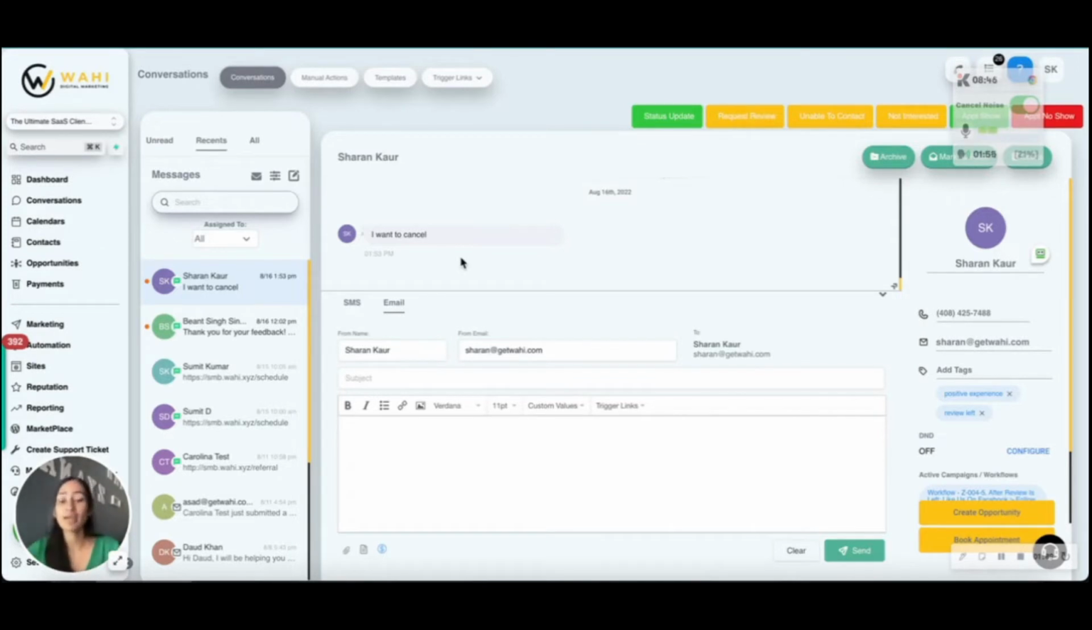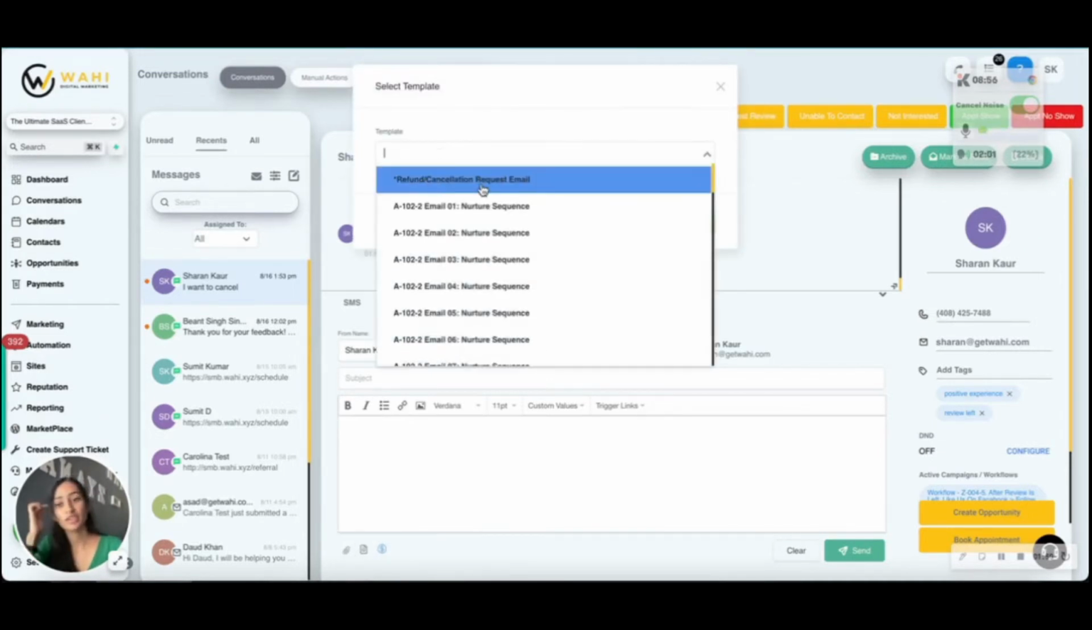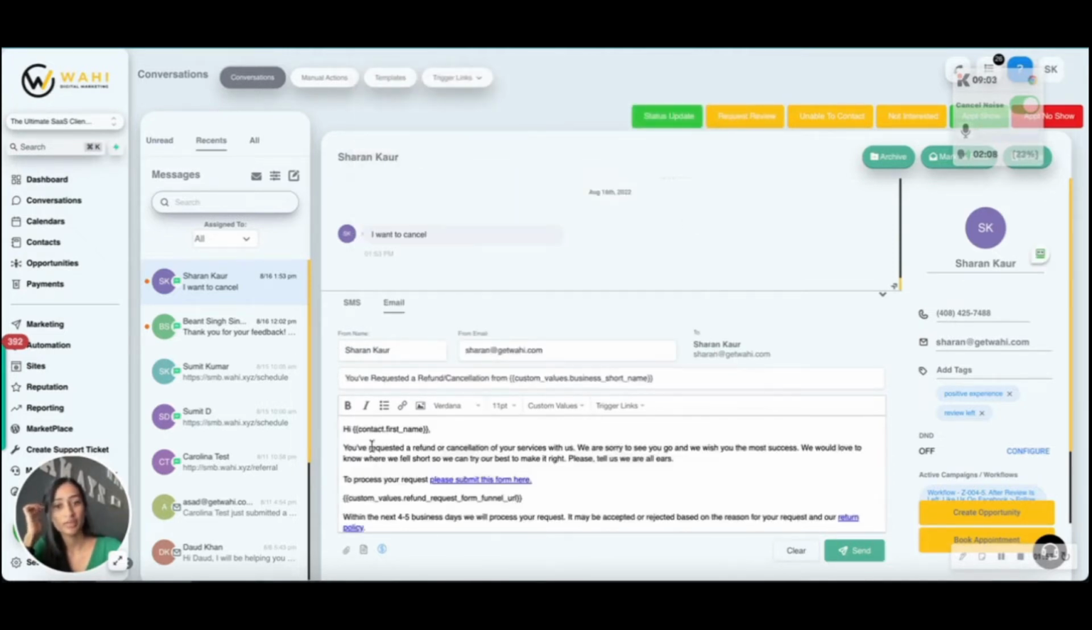So next time you get a message saying something like, hey, I want to cancel, or I want a refund, you can pull up this template. It's going to be one of the first ones in the email templates, and you go ahead and click on use template. Here we've written out a nice message to first gather feedback, because that's super important. Whenever somebody wants to cancel your services or would like a refund, you want to know why they're choosing to leave, so that you can either try to save that client, or at least you'll have feedback to improve your services in the future. That's always super valuable.